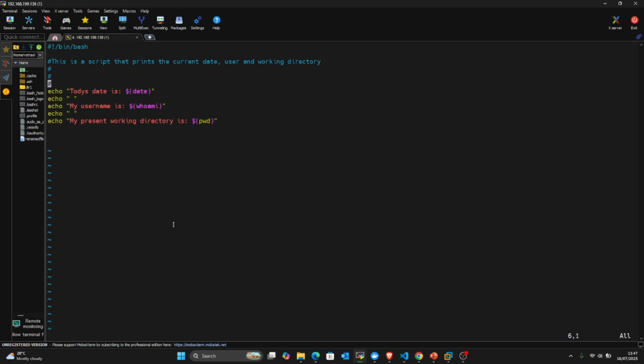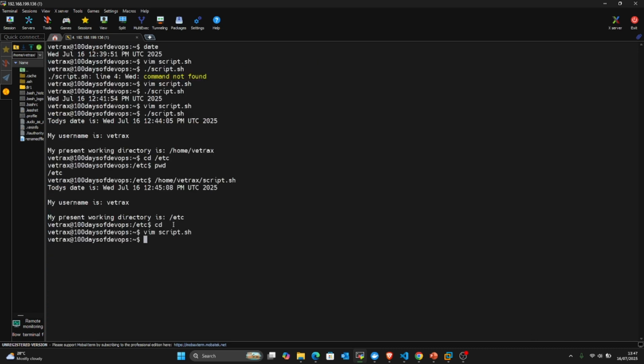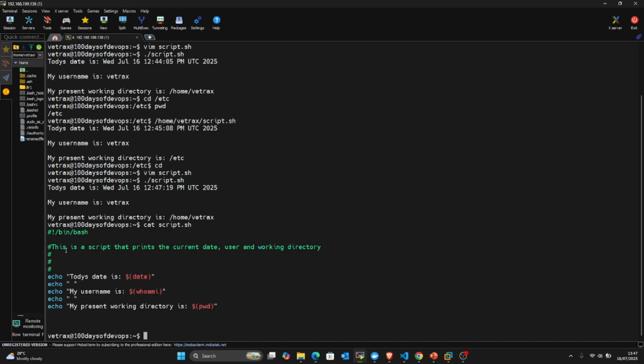So if I go ahead and run this program, it's back to home. It shows me my username, it shows me the date, but it doesn't show the comment. But if I do cat script.sh, you will see that the comment is there. This comment is not meant for the computer to show. It's not meant to be displayed.